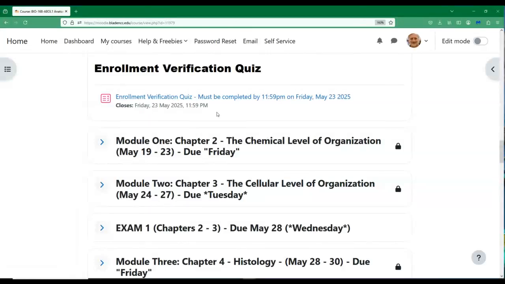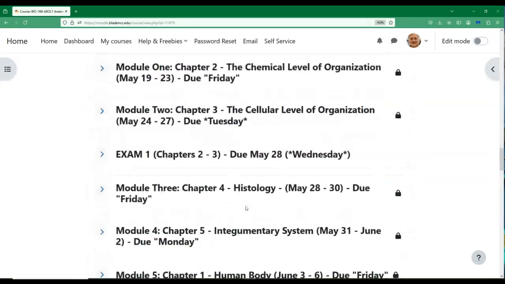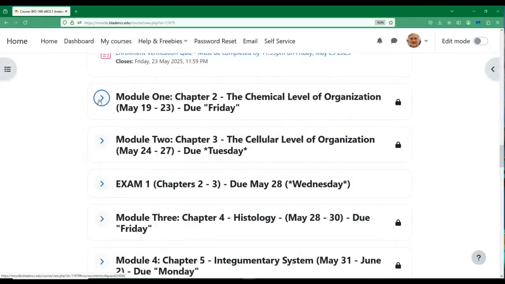And then, as I said, you have to do the enrollment verification quiz, and that has to be done before the 23rd, or you'll be dropped from the course. Now, after you take that enrollment verification quiz, the other modules will open up for you. But as you can see, this little lock here, these things will not unlock for you unless you take the enrollment verification quiz.